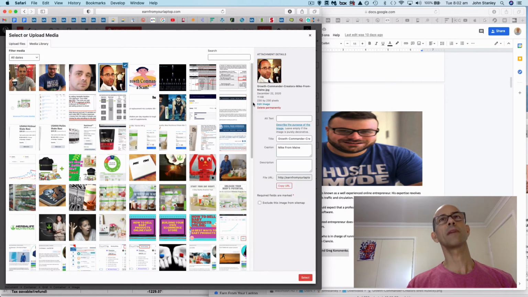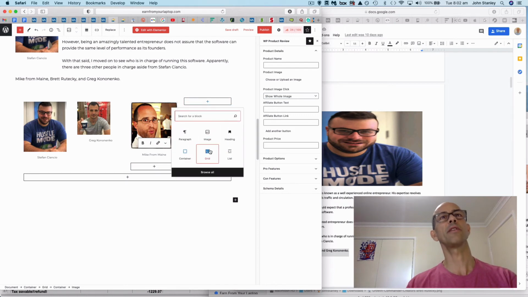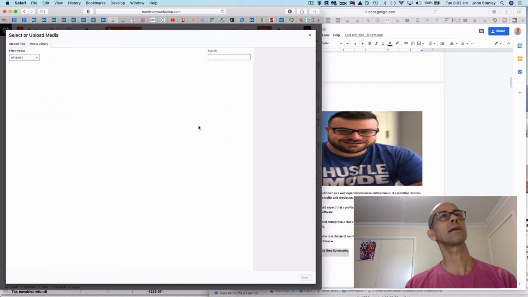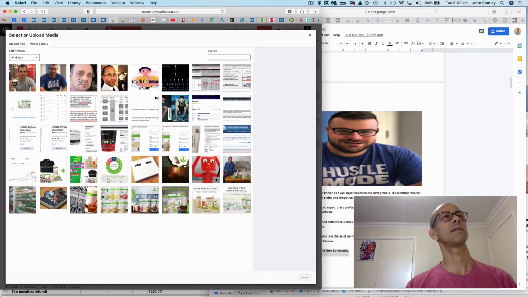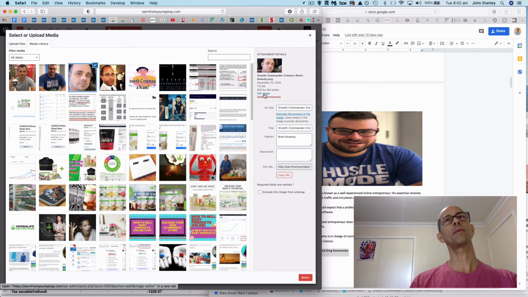So if we go Mike from Maine, you can see he's 230 by 230. So perhaps a 230 by 230 would be a good baseline for all 4 of them, because you can see that this one's different from this one, and this one's a slight rectangle. And I know that this 4th one is actually quite a rectangle here. Now it's 800 by 450, so it won't be optimized.